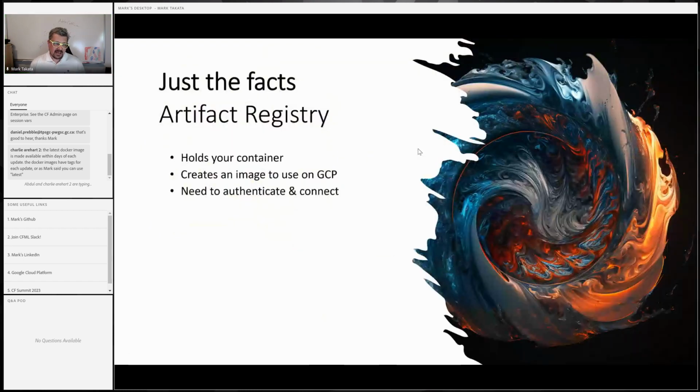All right, so finally we have the artifact registry. So the artifact registry is an interesting thing.